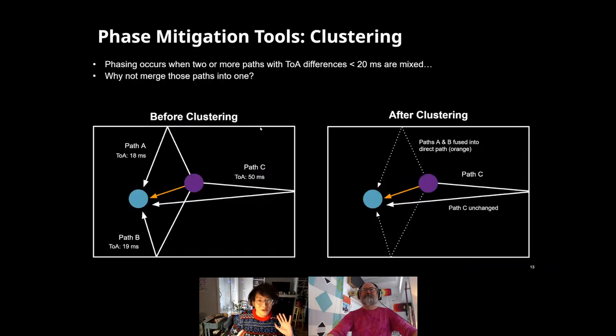Exactly. So in Wwise 23.1, we have a couple of tools to help you dampen the more egregious aspects of phasing. We're going to start with the simplest one here, a tool that we like to call clustering. Earlier we mentioned that if sound waves with time of arrival differences are less than 20 milliseconds, phasing arises from that. So why not take those reflections and make one logical, effective reflection, and then fuse that into the direct path? That's the idea with clustering.